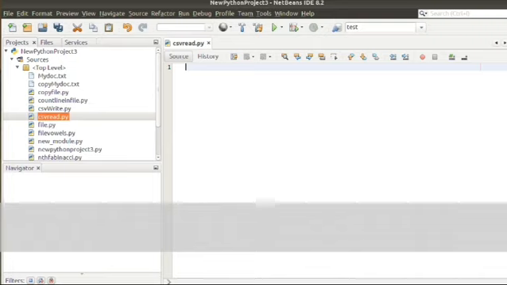Today I am going to explain CSV file read.